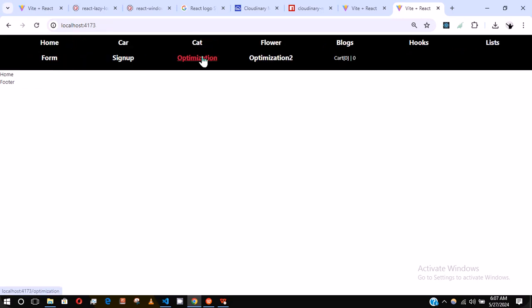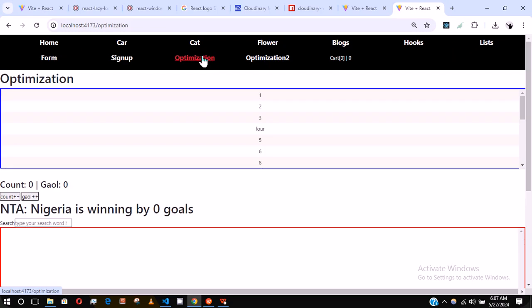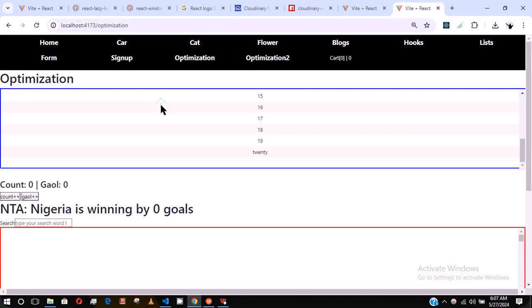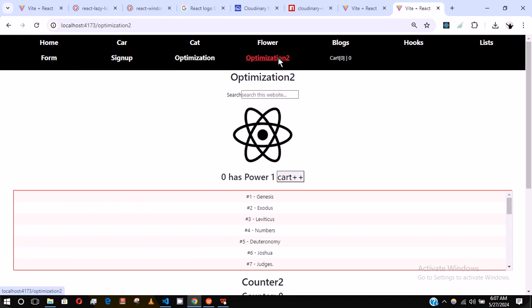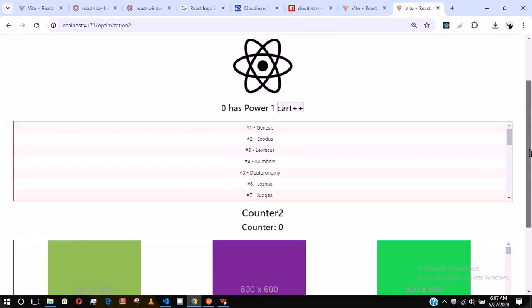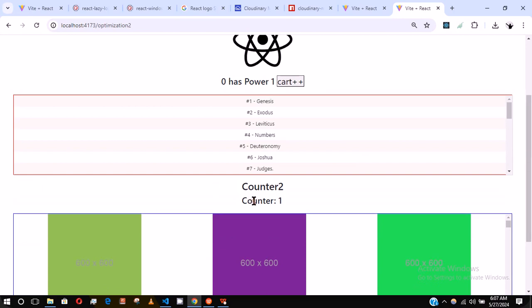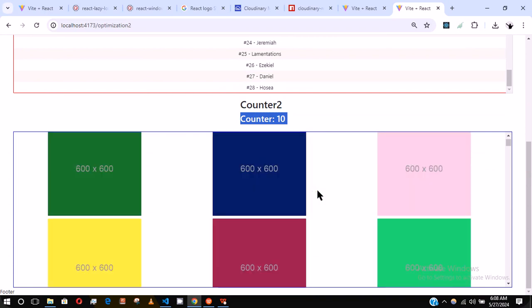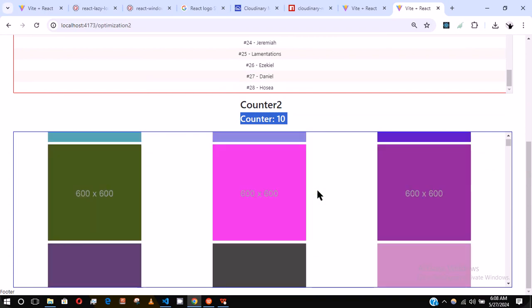So if we go to this optimization one here, you see how things are fast. So this is the practice one I used. So you see how lightning fast it loads the images. If I want to click on this now, you see how it loads very, very fast. I want to scroll down. You see how the page loads fast. So this is how we optimize our React.